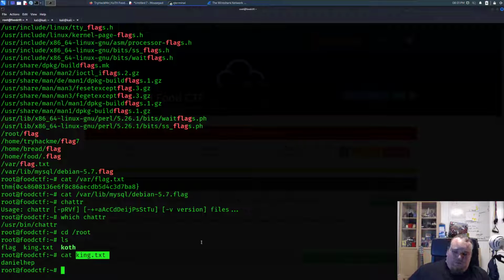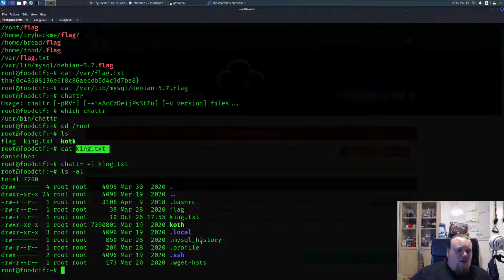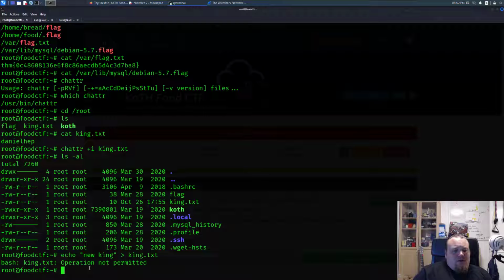I didn't really do that a lot, but I think what you could do is set the i flag on king.txt, and if you do a full view of it, you see that root can read and write it and stuff like that. But if you try to do something like new king in the king file, you see the operation is not permitted, even though you are a king and you are the root user.